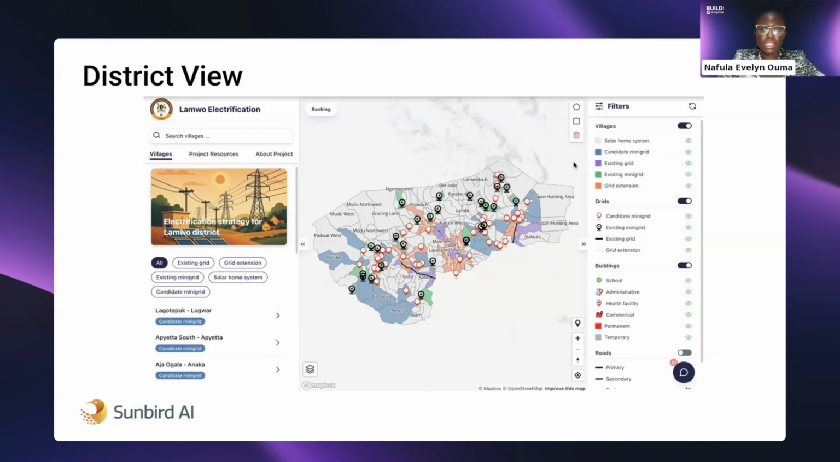On this side, you can see the filters. The middle part is where there's map interactivity. And on the side, the person can choose the different villages, and then see what strategy we're planning for that particular village. This is not only at village level; we also do it at district level, sub-county level, and county level.